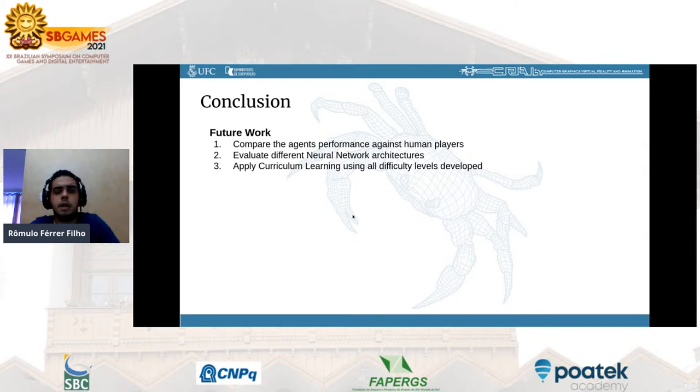So as future work, we want to compare the agents developed against human players. And we also want to evaluate different neural network architectures and algorithms, since we used DQN, which is an old technique, and there are better ones now. We also want to apply curriculum learning using all levels of difficulty, because we believe that if the agent can be trained on easy, medium, and expert separately, then we can use the learning it obtained in all levels to train by following a curriculum.